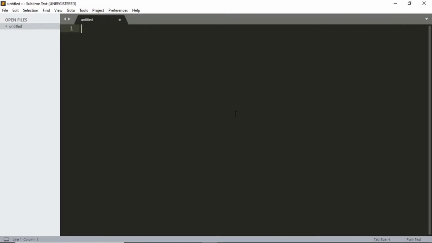I will create a heading level one element and simply type Hello World. And then close this tag. And now I will save this.